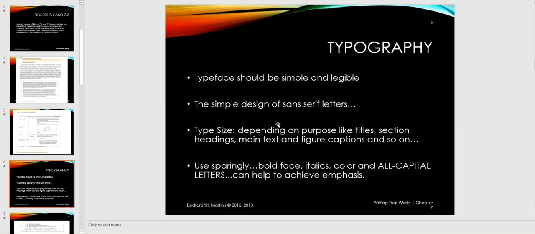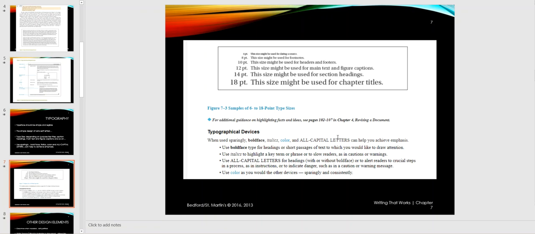So in talking about typography, the typefaces should be simple and legible. Simple design of sans serif letters, type size depending on purpose like titles, sections, headings, main text, and figure captions, and so on. So you want to use sparingly bold-faced, italics, color, all cap letters. You use those and save those for emphasis. The more you use them, the less impact they will have on your audience.